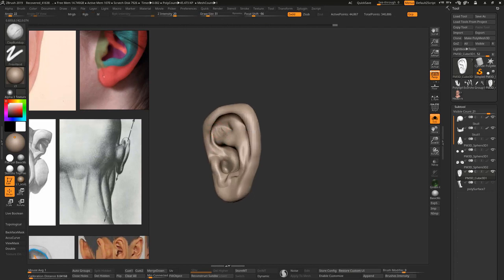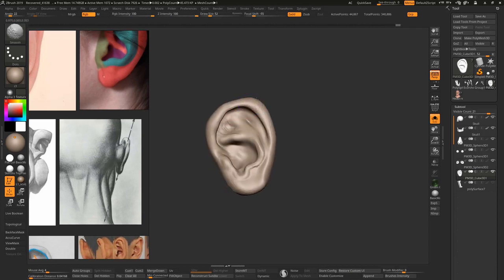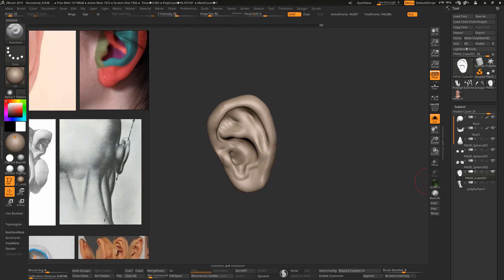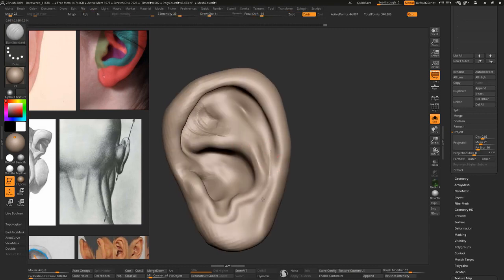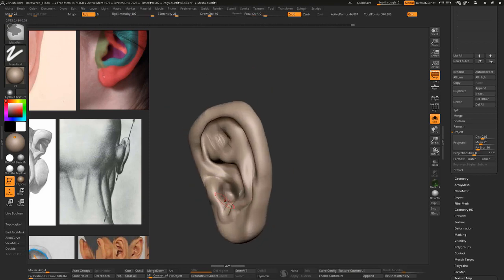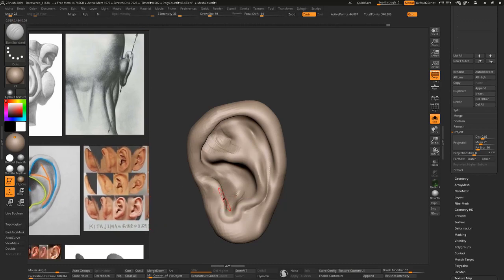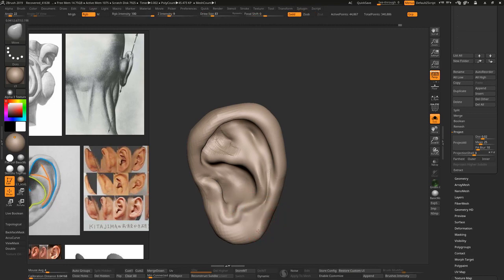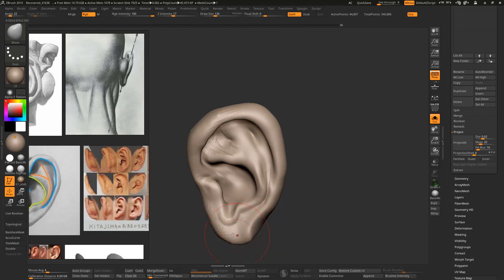Once we start to refine a little bit more these shapes, you gotta understand better. I think here we have too much density for the Dynamesh, because it's being a little bit harder to smooth the forms. Now my move brush is too weak.